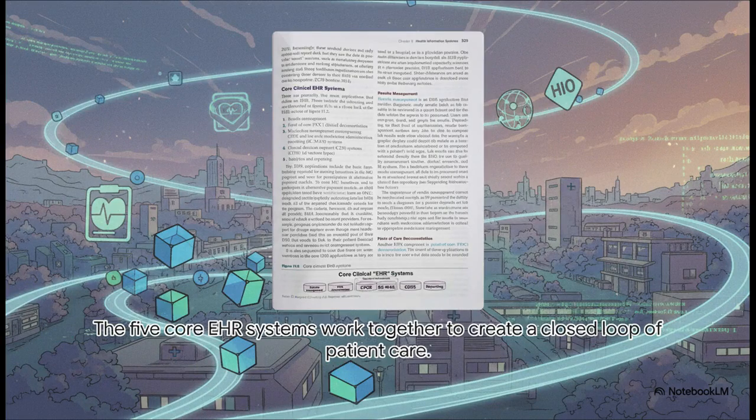And here's how it all fits together. Results, documentation, orders, medication administration, and decision support. They aren't 5 separate things. They're all interconnected, working together. They form this tight, closed loop that helps manage patient care safely and efficiently from the moment you walk in to the moment you leave.